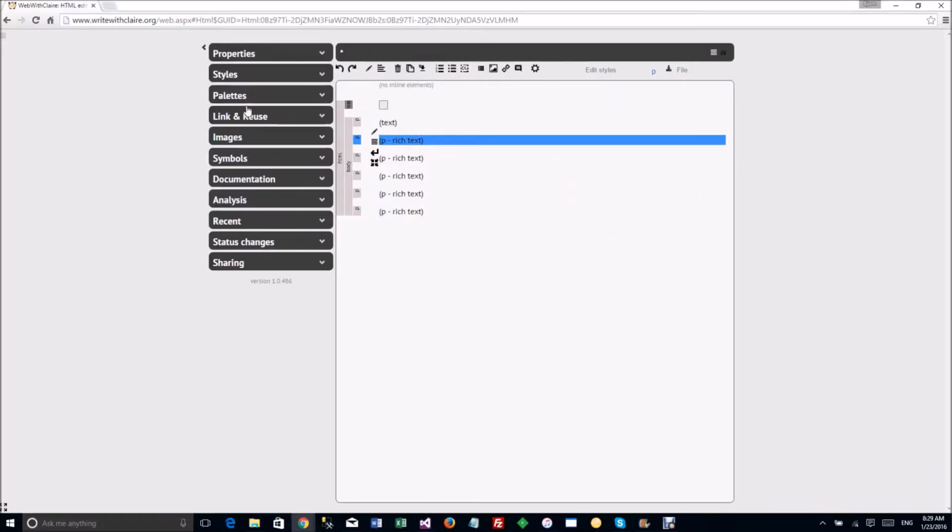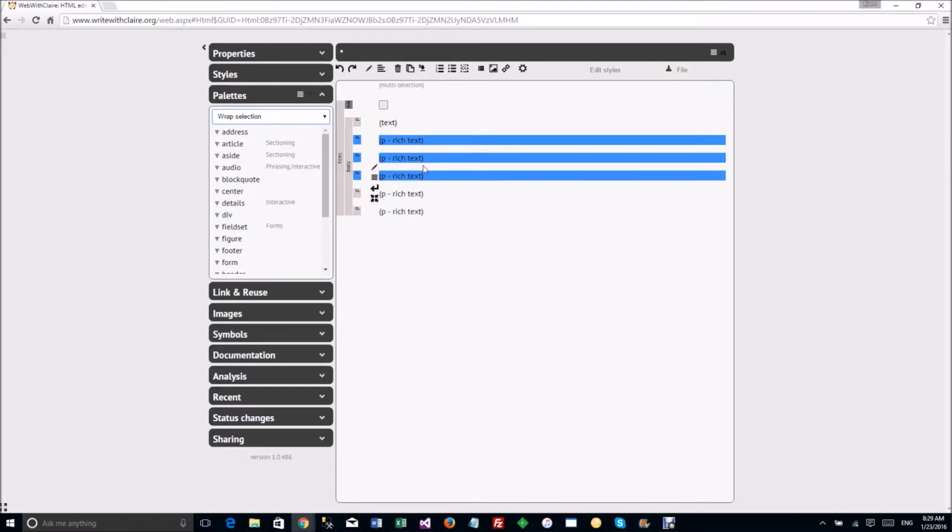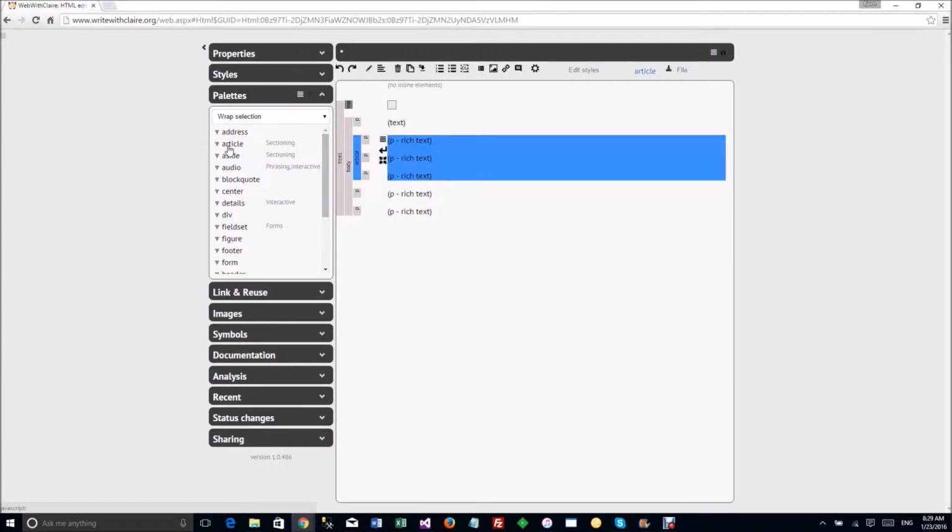The palettes tool. The palettes tool is for creating and changing the structure. So the palettes tool has a few subsections. Let's first use the wrap selection. I can select the number of elements, and the tool filters what I can wrap it in. Let's wrap this in an article.